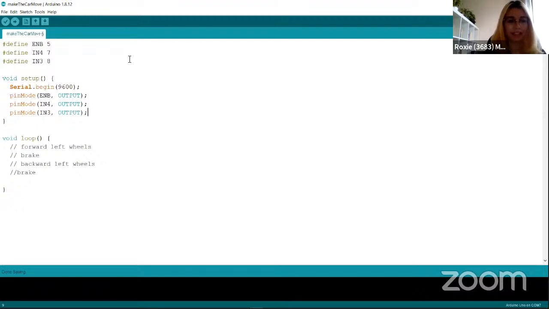Anyway, so we've set it up. And something that might be confusing for you guys, if you haven't already realized, this is called IN3, but we labeled it as OUTPUT.